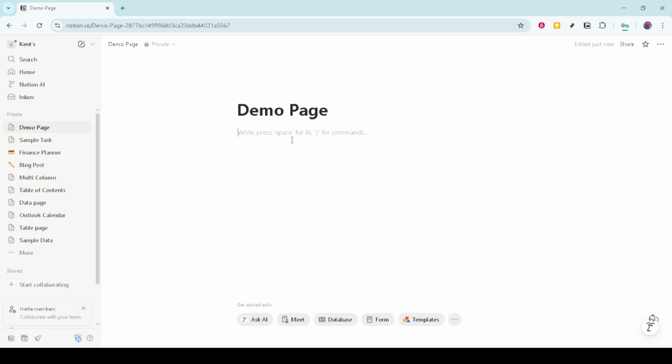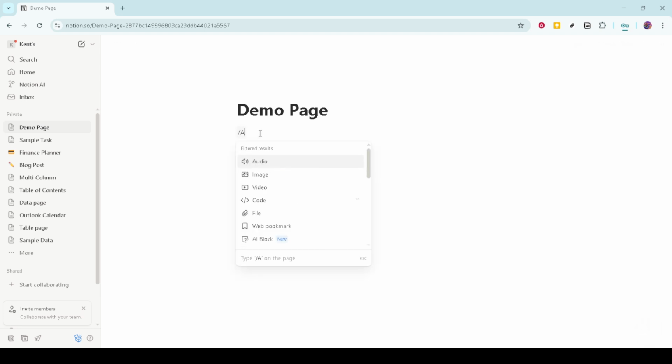Now that you've selected or created your page, you'll want to type in a new block command to make room for your audio. Simply type a / followed by the word audio and then press enter. This command lets Notion know you're about to add an audio file.